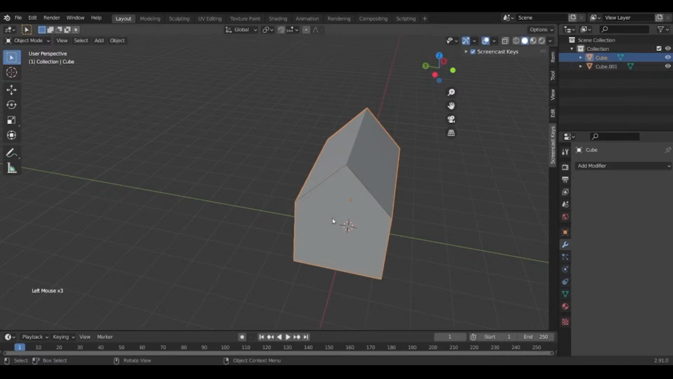I'll just rename them. To rename, you can just double click and then rename. So this is the house, or you can press F2, which is a shortcut. So F2, roof.